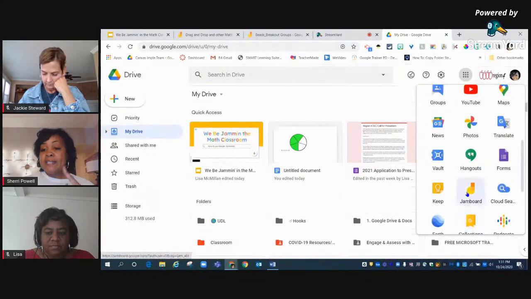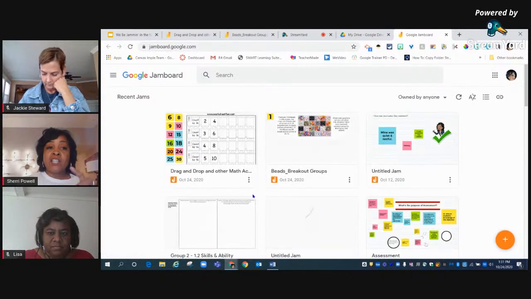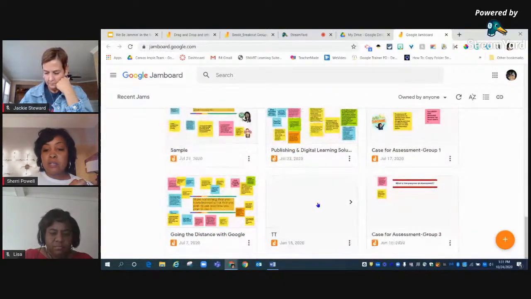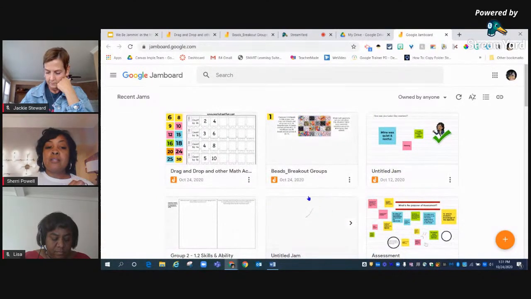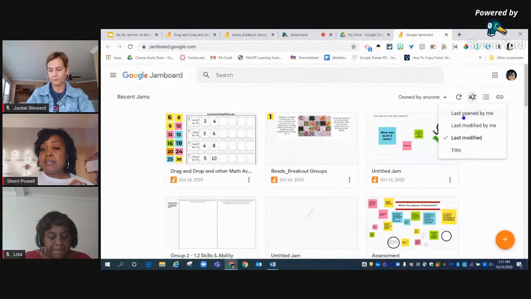Now, what I didn't show you was how it looks once you get in. So I'm going to actually take a pause in those drag and drop and other math activities and just show you. This is my main Jamboard landing page where I have nothing but jams, and the list goes on and on and on. You see all the interactives and different sticky notes that people have placed and everything. But what you will see is that you have the option to do that filter that I showed you, and then your last modified or last opened by you and the different views. So you've got your row view and your grid view.